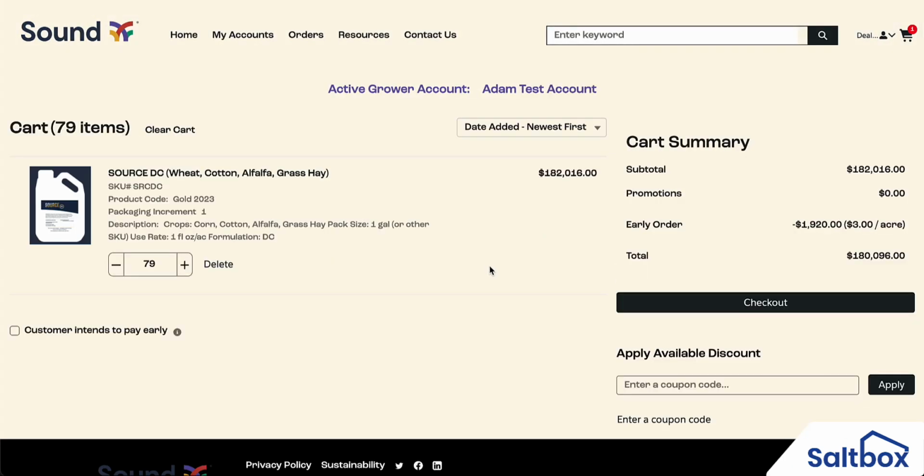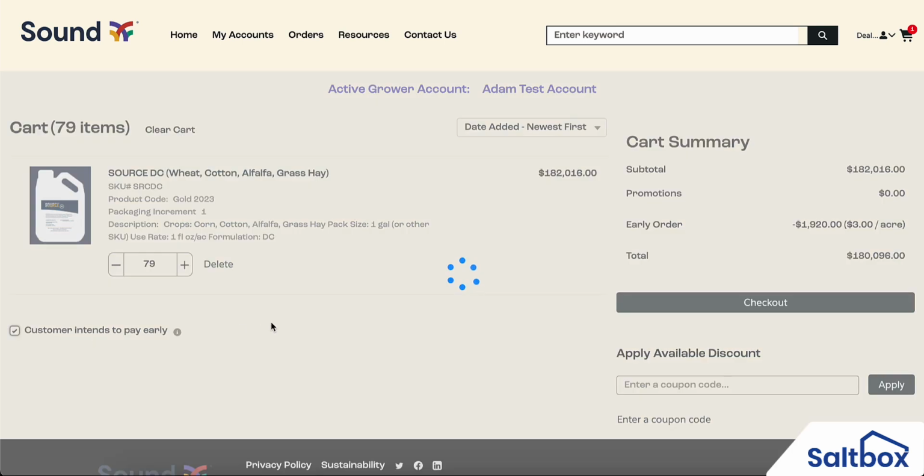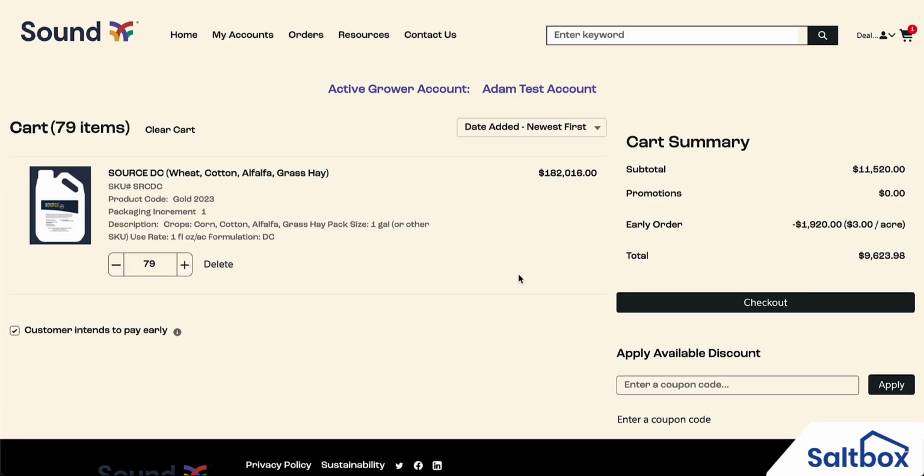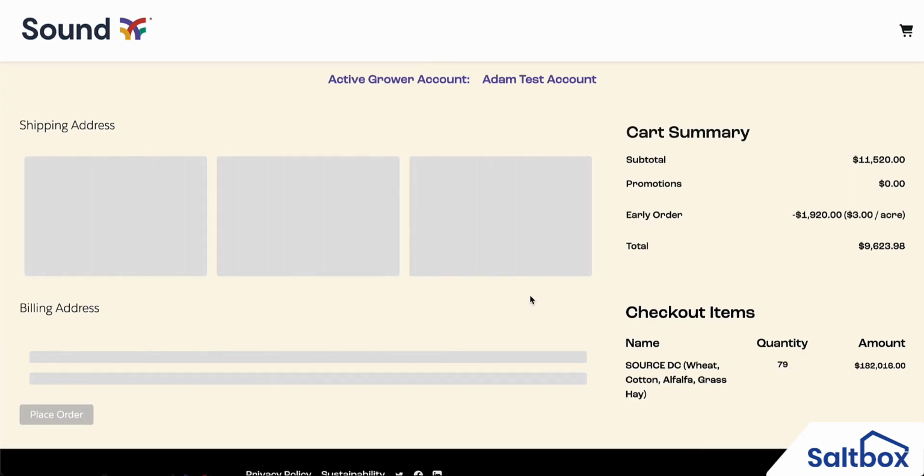And once I'm here, I can see that I already have an early order discount applied because of the timing of when I am purchasing this. You can also see that I intend to pay early ahead of schedule, which is going to apply another discount to my total cart here. And then on top of that, I can add in any available discount codes that I may have. And once I have refined this as much as I actually want, I can move into checkout.